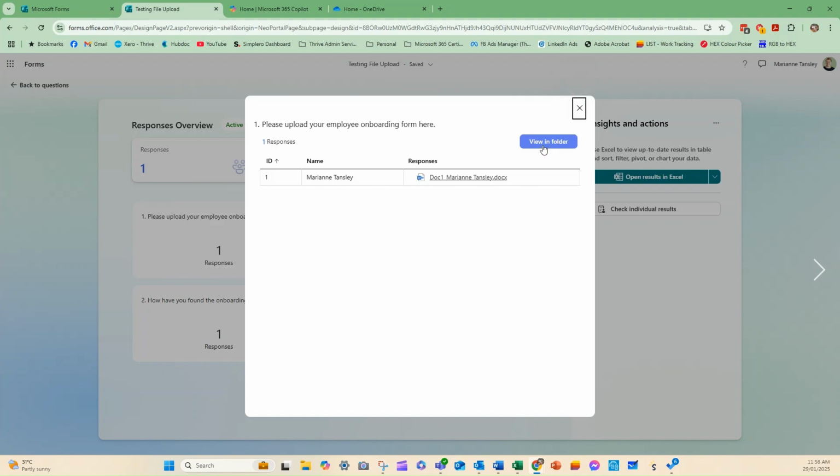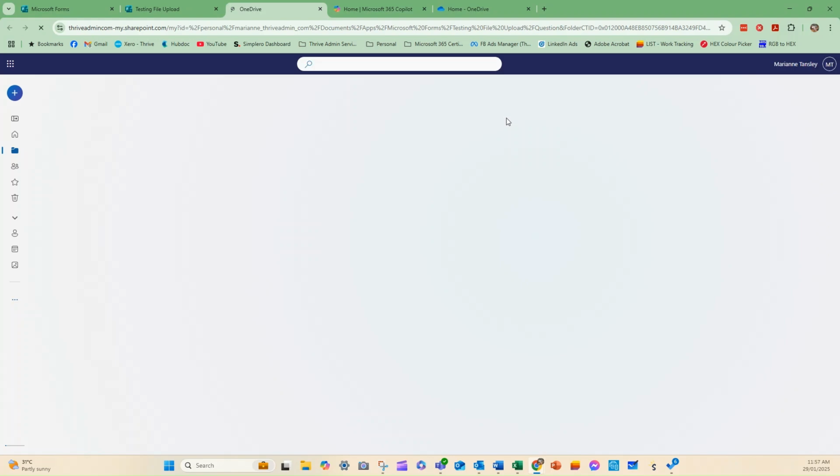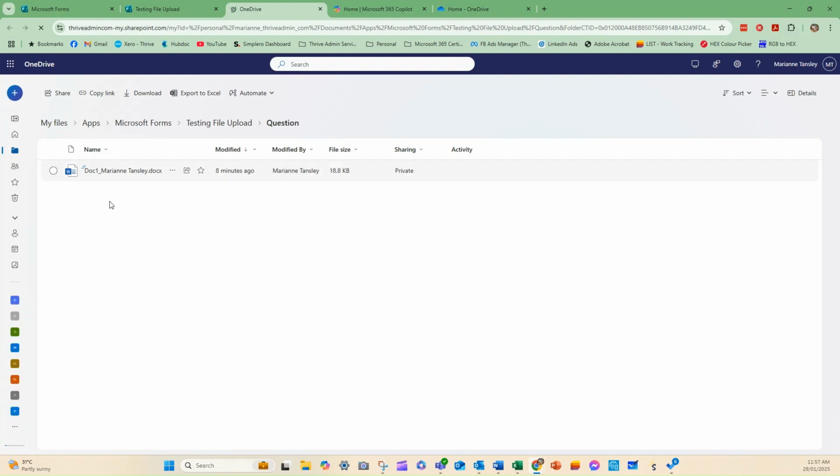You can see it also lets me view it in the folder as well. So that's going to automatically open the folder in OneDrive that all of these are being stored in. So at this stage, the files are being saved in my OneDrive folder, in my files, like your document files, then under Apps, Microsoft Forms, the form name, so in our instance it's testing file upload, and then under question. So you can see here that this is embedded and sitting inside my file storage, but it belongs to me. So unless I share this folder with somebody else, they're not going to be able to find it.